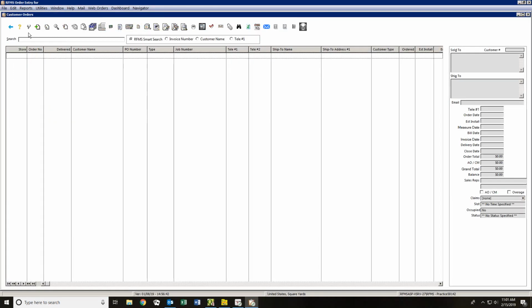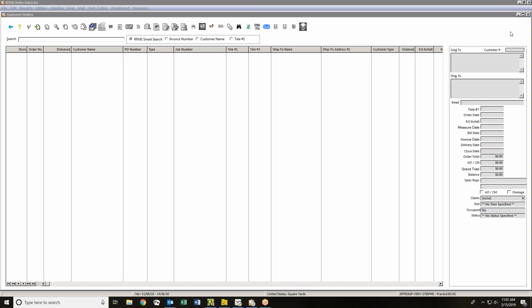How do we make that go away? Is that it? Go to the left a little bit, that little down arrow right next to it. There you go.